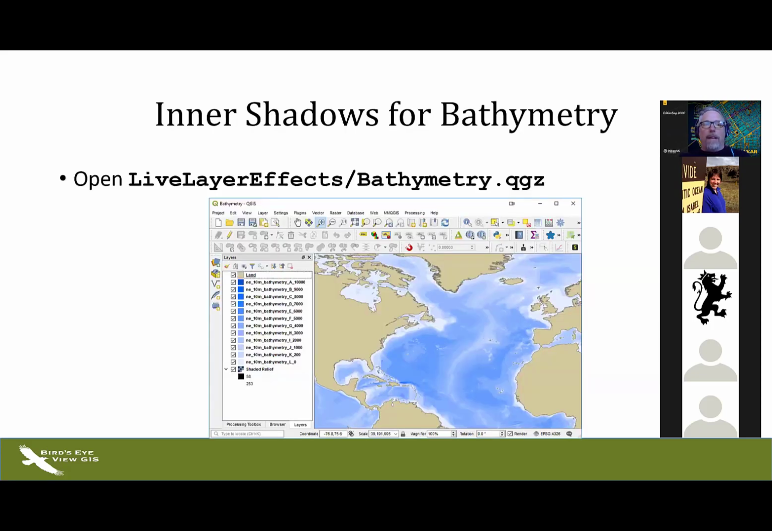So once you've saved that, I'm going to have you open up another project in that live layer effects folder. And this one's going to be called Bathymetry. This is a project that has some layers loaded from Natural Earth representing water depth. So there's about 10 layers that are polygons that represent different depths of the ocean. There's also a shaded relief at the bottom and just a land layer.